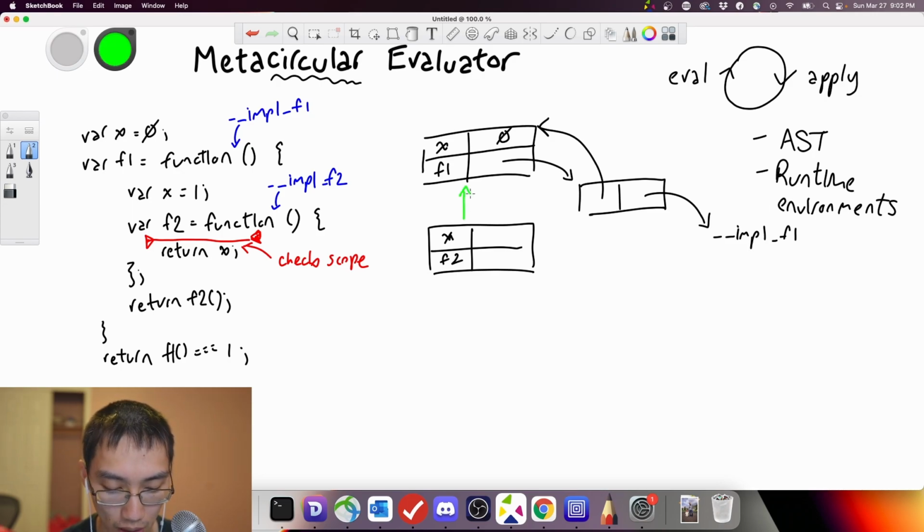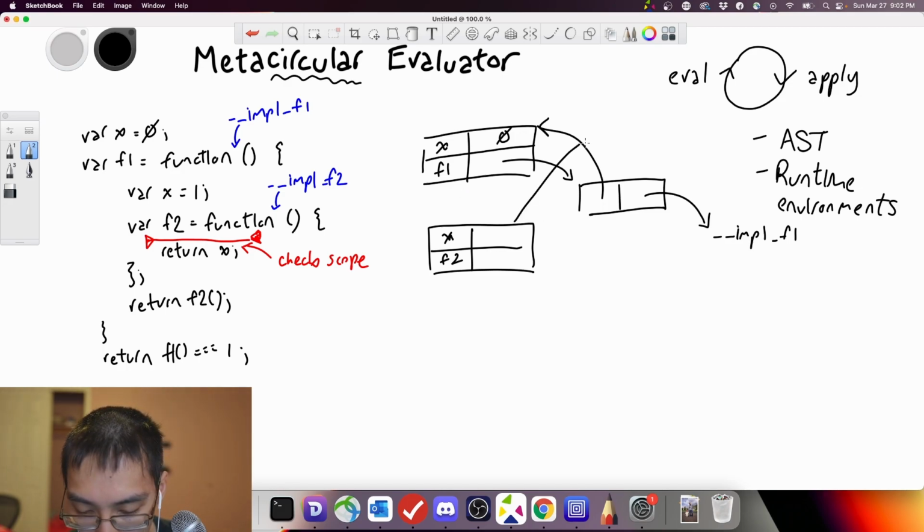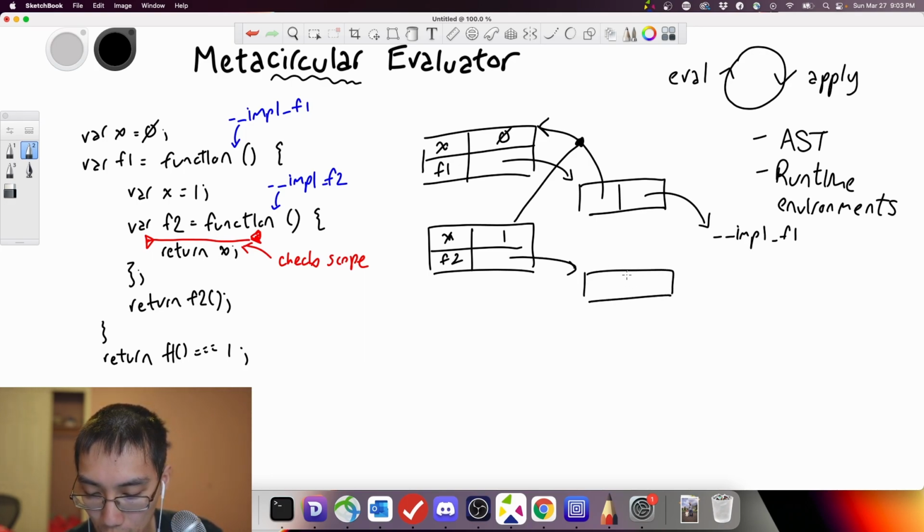going from, let me do this the same way I did it in lecture. We've got an access link going to the same place that the environment pointed to. X is 1, f2 points to another function, another closure. The implementation is impl f2, and the environment is simply where it was defined.